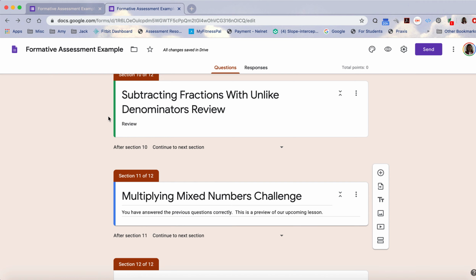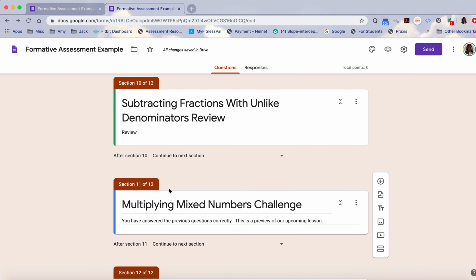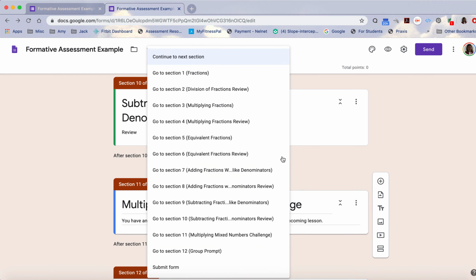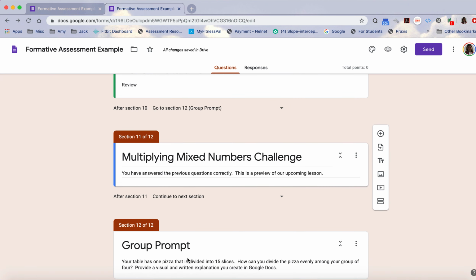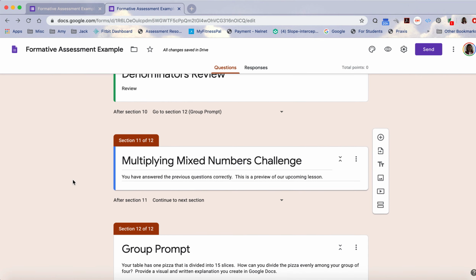So you have to make sure on section 10 that you click on this arrow and you tell it to go to the group prompt, which is section 12. Okay? You do not want them to have to do this. All right?